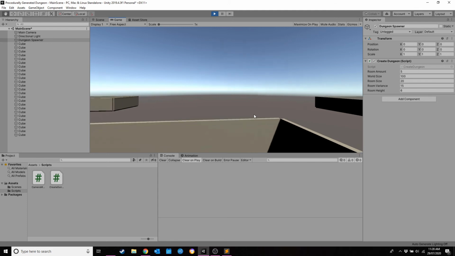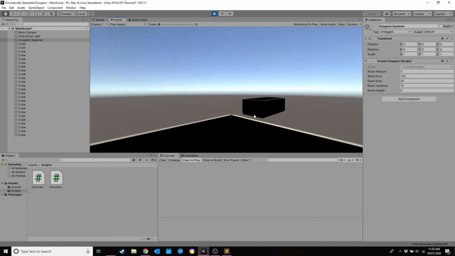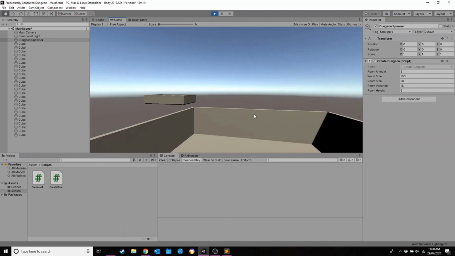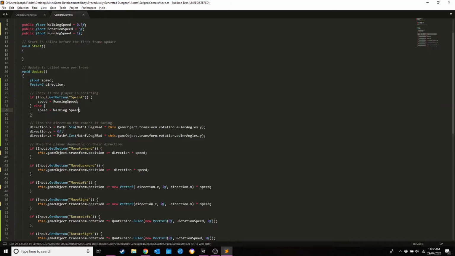And now I've got a bunch of random rooms dotted about the place, all with varying lengths and widths. It actually had very few problems, so I'm quite happy with how this has gone. Finally, I'm just going to make it so that I can move faster if I hold shift.